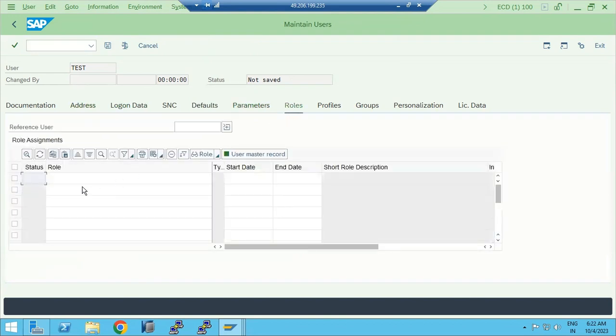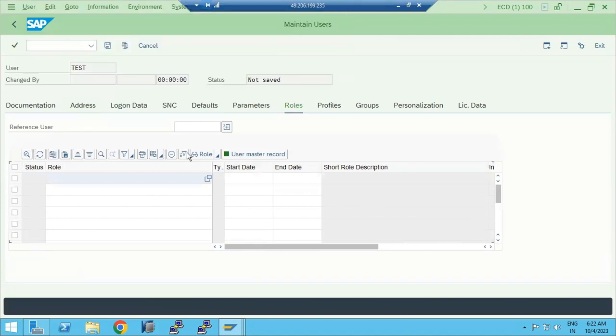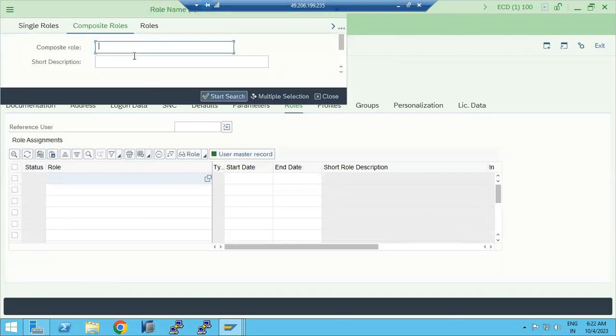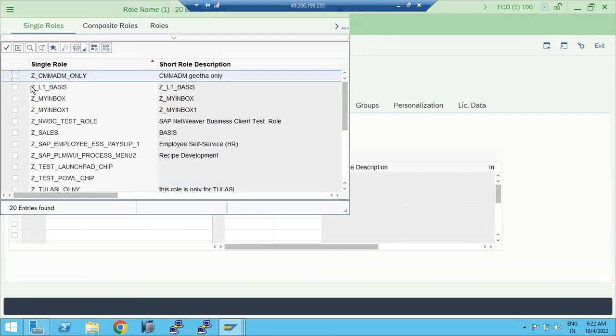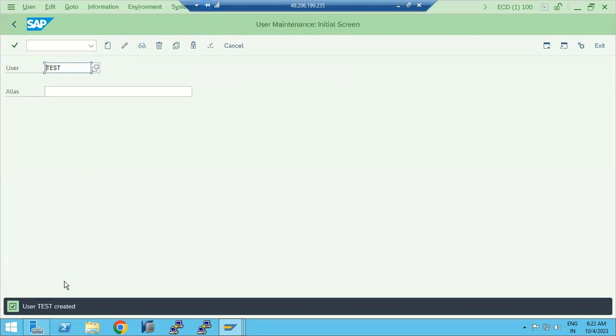The roles. Here we have to assign the roles. This test user is from Basis L1 role. Then you can create a Z star role, a single role, so that he can only perform the Z star. See here, ZL1 basis. Like this, we have other roles also available. I am assigning the ZL1 basis role to this person. Then click on the save button. The user has been created.